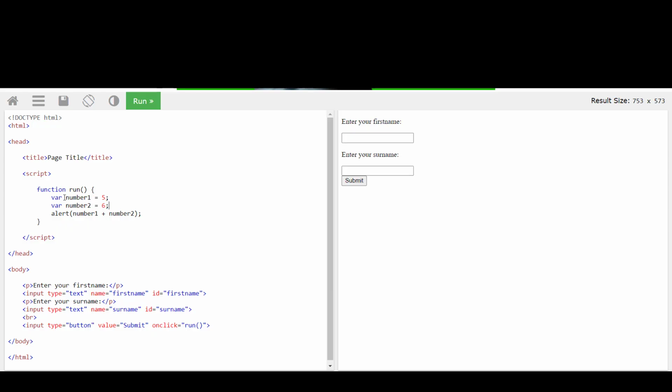So where it says variable number1 equals 5, I'm going to remove that, and I'm going to create a variable called firstname. And then I'm going to assign to that variable the following code: document.getElementById firstname.value. Now that means find the element with the ID firstname, which is that first input field, get the value within it, and place it inside the variable here called firstname.